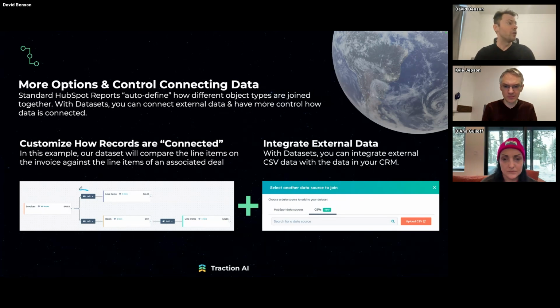You can actually also connect these using different properties, right? So if you have a custom property representing a customer ID in the back end of your software, you could join deals with that instead of the standard deal to company association. So you've got a lot more control over how you connect it.